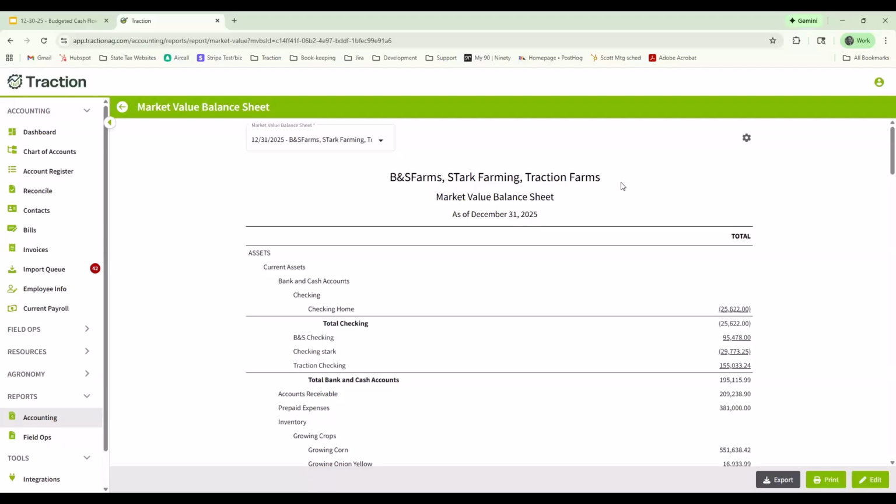I think, Scott, we have some people here that have the basic, or a lot of them have just the plus level, which is the middle level of Traction. So there's probably a little bit of confusion on what and why somebody would consider upgrading to the pro level.